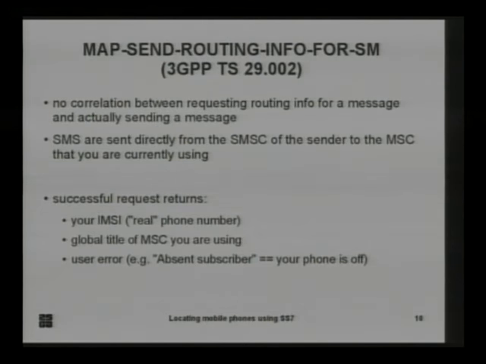And you get that number returned because to send a short message to the switching center, you have to address it to the IMSI, not to the normal phone number. So it also returns the global title of the MSC, of the switching center that you are using. Global title is just a fancy name for phone number. So it returns the phone number. Of course, you cannot phone the MSC, but it's just a number that looks like a normal phone number.